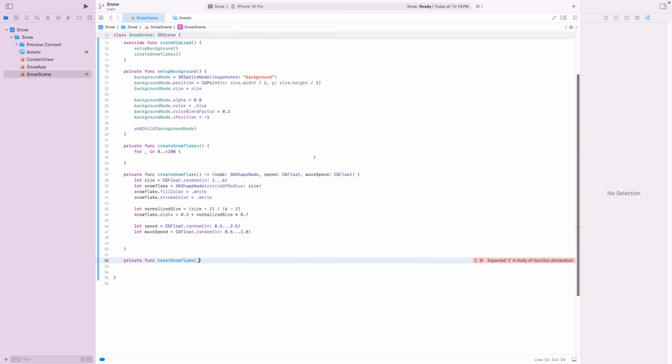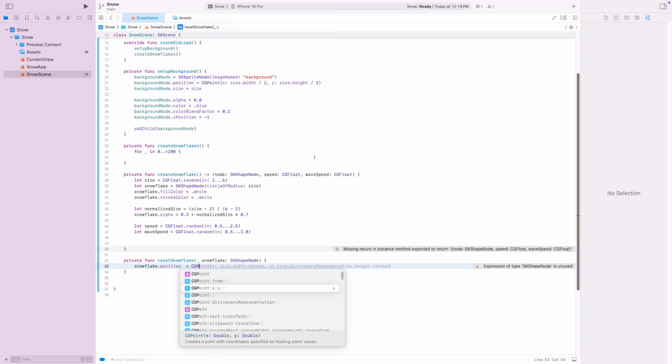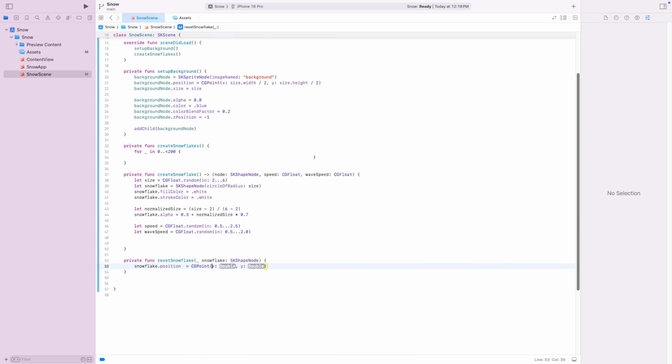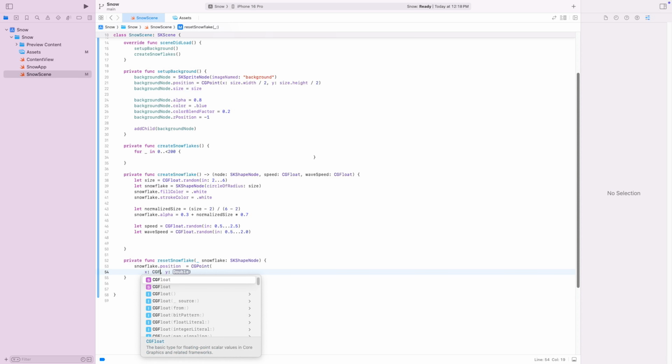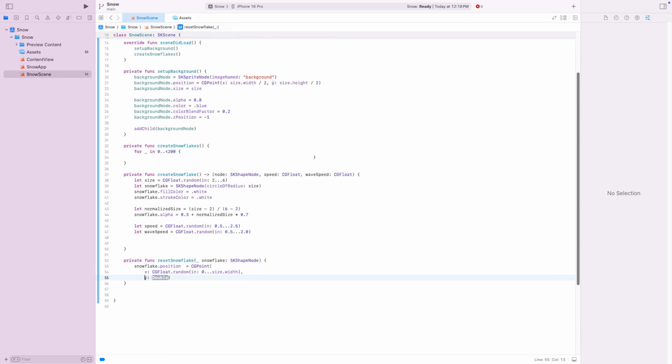It takes the snowflake as input argument. Let's set the position of the snowflake equals, we need this initializer for x. I'll set a random value in the range 0 and the width of the view. As for the y coordinate, I'll add a random value to the view's height.